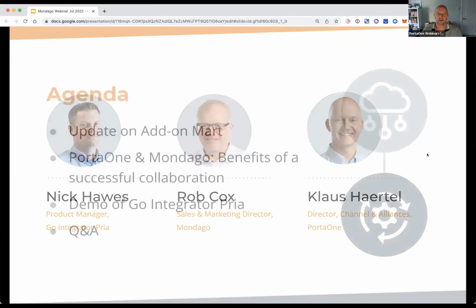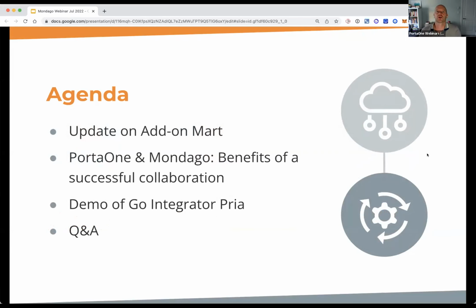So let's take a look at the agenda today. Obviously, a large portion of today's session will be to give Rob a chance to illustrate why Go Integrator Pria is going to be very beneficial to you and add to your solution portfolio. But before we do that, I just want to take this opportunity to give you an update on our add-on Mart, which will be the delivery mechanism or distribution channel for Pria. I'll briefly talk about this collaboration and give you an example of why it's quite helpful to have the two vendors involved in getting you the solutions that you need in your market. Then we'll jump right into the demo and overview of Pria that Rob will do, and at the end, we'll do a question and answer.